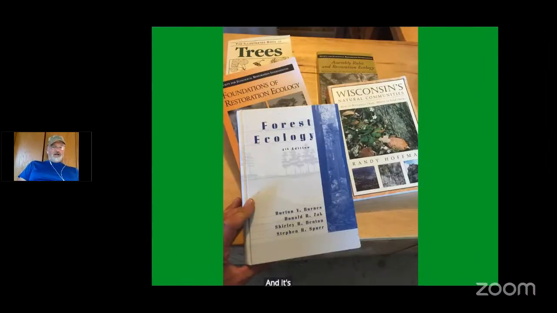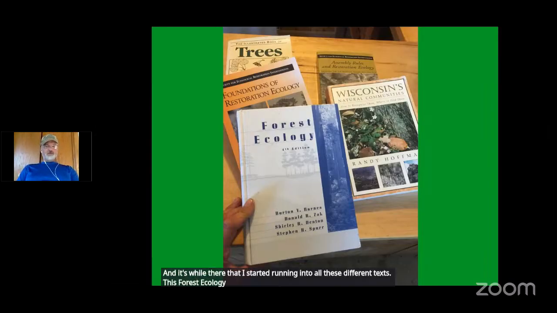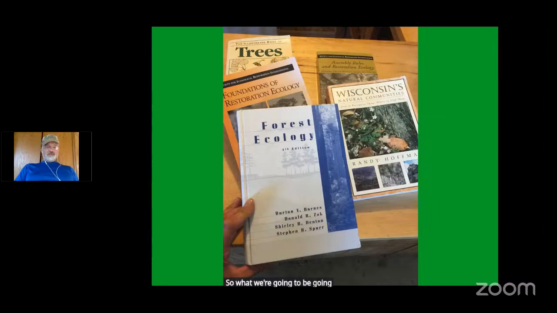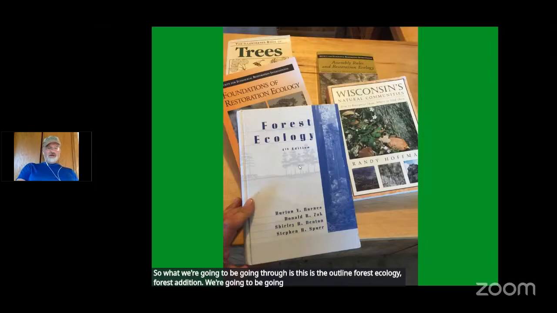And it's while there that I started running into all these different texts. This forest ecology textbook is a newer version of the textbook that I used. So what we're going to be going through is this outline, Forest Ecology, 4th edition. We're going to be going through that outline in the next umpteen weeks, probably at least 20 weeks before we can plow through all of this. And I'll fill it in with all the other information from the other books as we go.